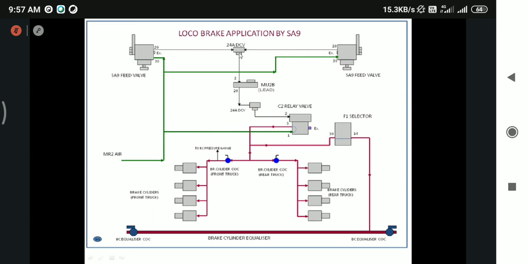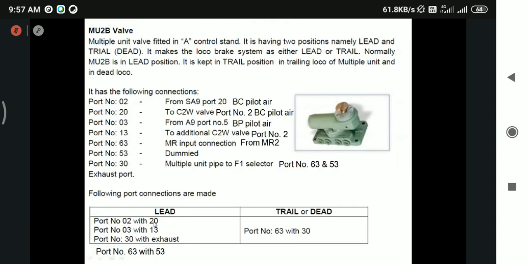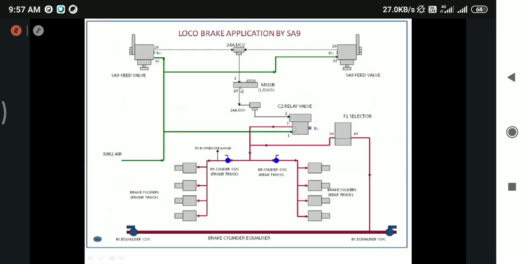That brake cylinder pilot pressure is coming to this 24 AD double check valve. Since this valve allows only the greater pressure, for the non-working control stand the brake pilot pressure will be 0 here, and 3 or 3.5 will be here, so 3.5 will be transferred to the MBTP valve. So I said MBTP in lead position. MBTP in lead means 2 is connected with 20 in the SNN system, and 3 is connected with 30 in the ANN system. You can see this 2 is connected to the 20. So the path is opened by MBTP in lead position, so that this brake pilot pressure will get transferred through this MBTP valve and reach the 24 double check valve.